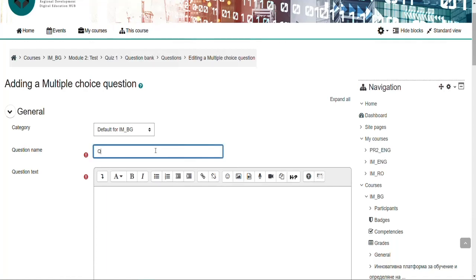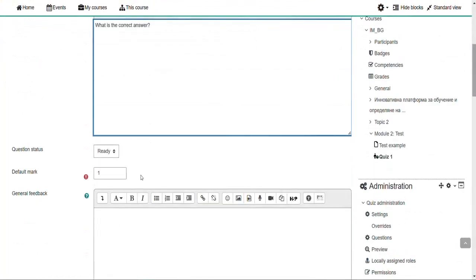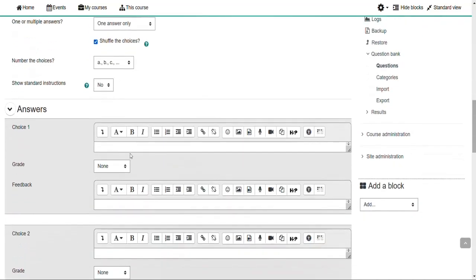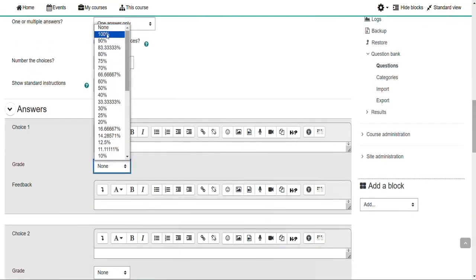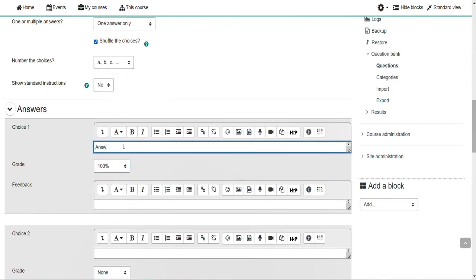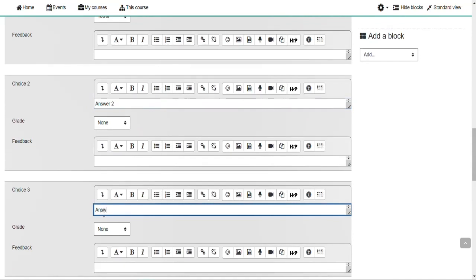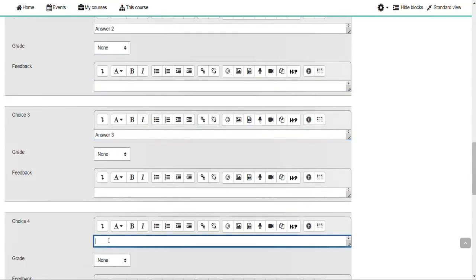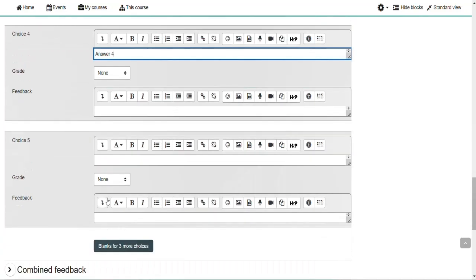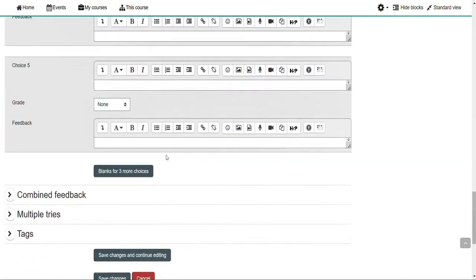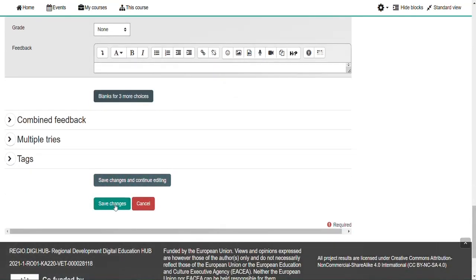We're going to call it question 1. And the question text itself is going to be what is the correct answer. If we have only one correct answer, it should bring 100% of the points. So this would be answer 1 in this case. Or choice 1 rather. We need to fill the others in just in case. And we don't need a 5th answer necessarily, so we can just continue saving the changes.